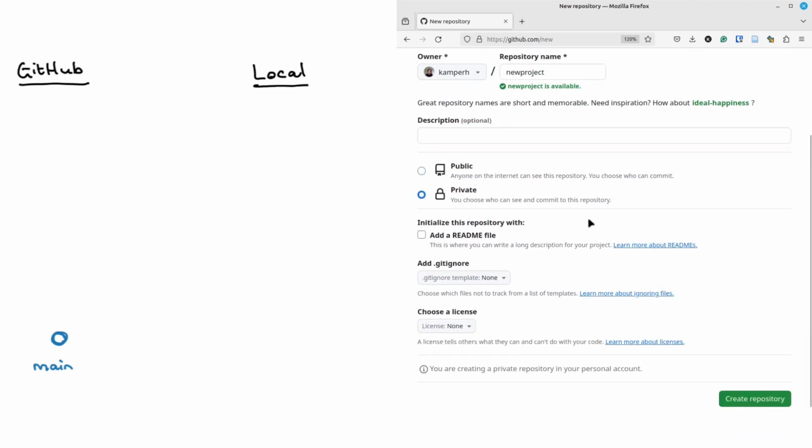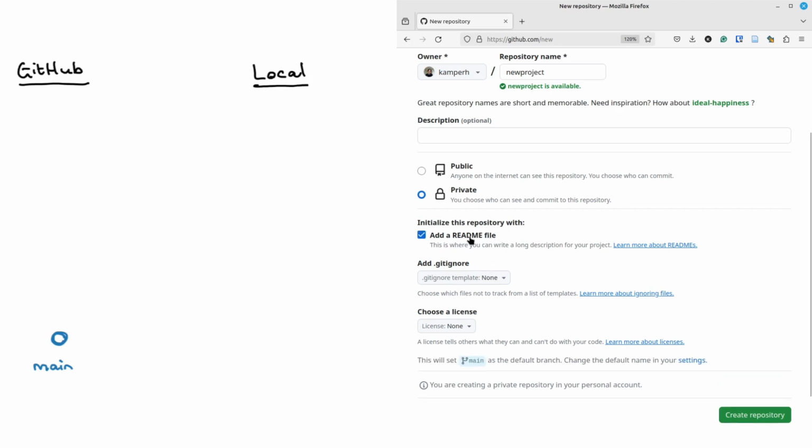I'll make it private just so that someone can't see that I'm making a small tutorial video. I'll add a README file. This is useful to do, but maybe there's a README file already, then you don't have to do this. Gitignore is something that I'll say something about later on, and you can also add a specific license if you want to do that upfront already.